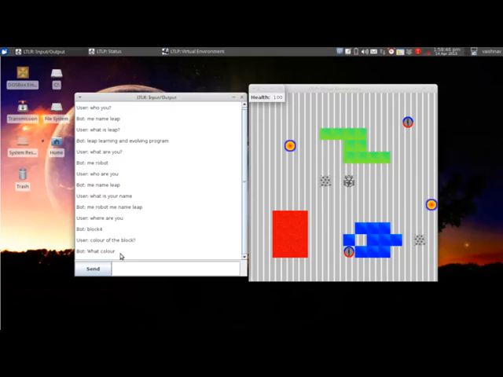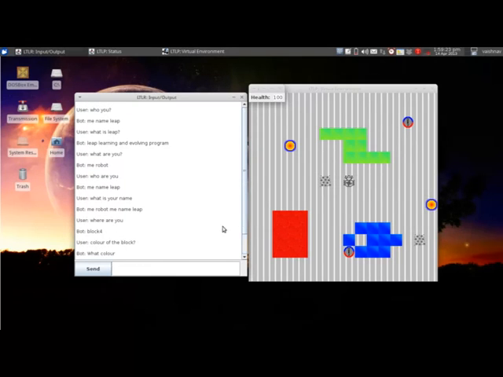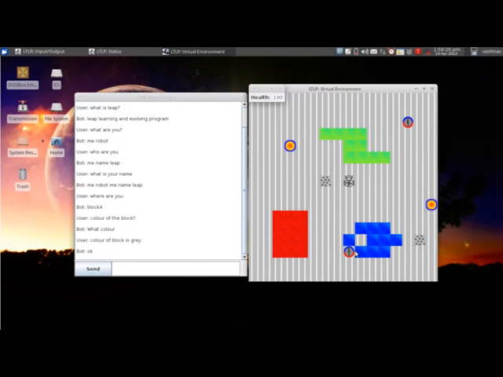Now all of us should know that telling what color is to a blind person is impossible. So how are we going to go about this? Well, the bot isn't blind. It can see the block underneath it, and we know the color of the block underneath it. So let's try telling it the color of the block underneath it, which is gray in this case, majority of it at least. So color of block is gray, and it said okay.